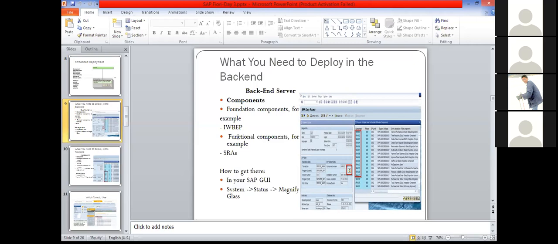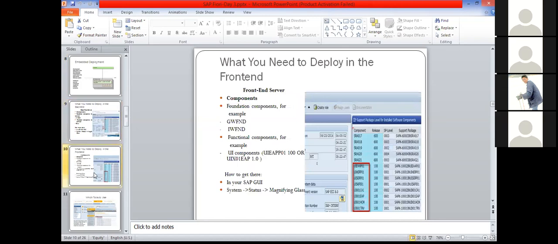But apart from that, on the backend server, you need to install an SRA, which would be required for that particular Fiori application. We'll see later in today's session what exactly is the SRA that would be required for the Approve Purchase Order application, and how you would come to know what the different SRAs or components required for a Fiori application are. But as of now, just remember that apart from the IWBEP component, the foundation component on the backend, an SRA, which is nothing but an OData integration add-on, needs to be present for every Fiori application on your backend. On the front end, definitely the IWFND component should be there.